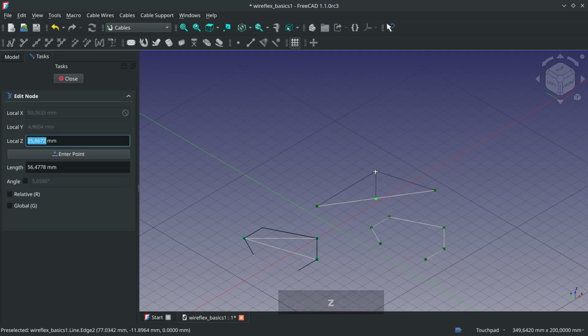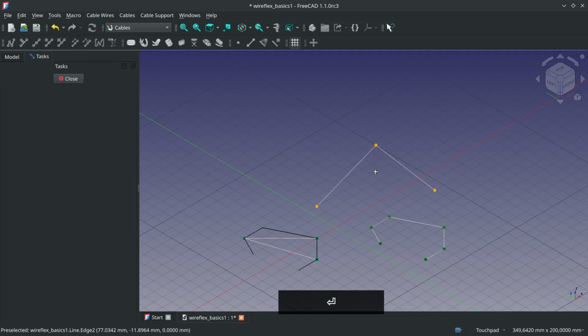I can also type any value. Let's type 50 and press Enter. The vertex is 50 mm above the base surface. We can also delete the vertex. I put the pointer over the vertex, press E and select Delete Point. When I press Close, I exit the Edit mode.